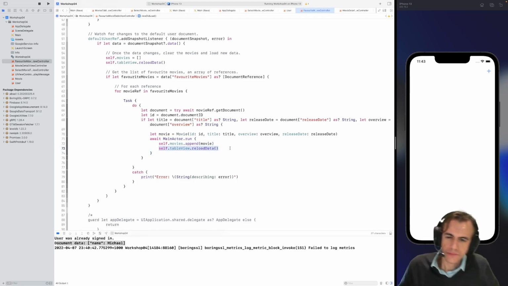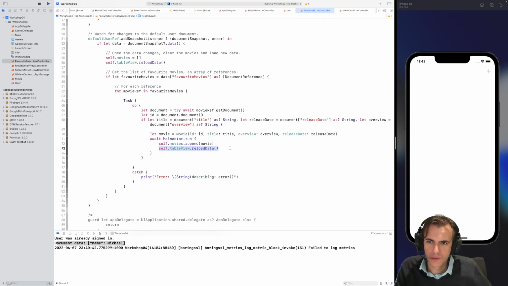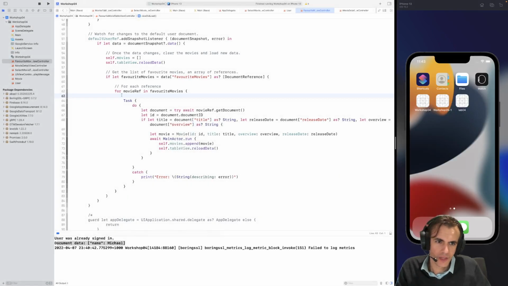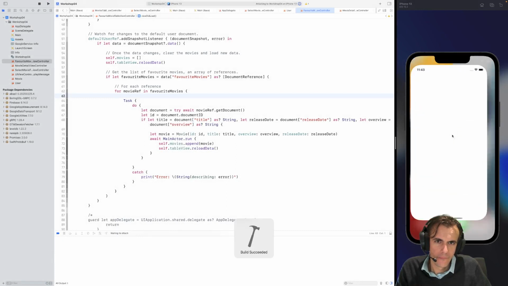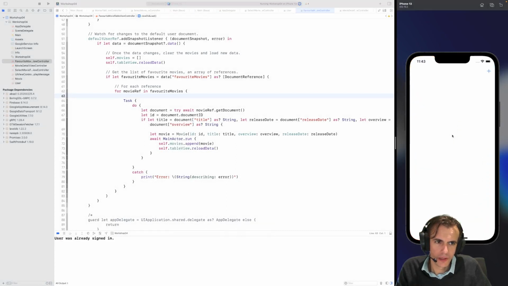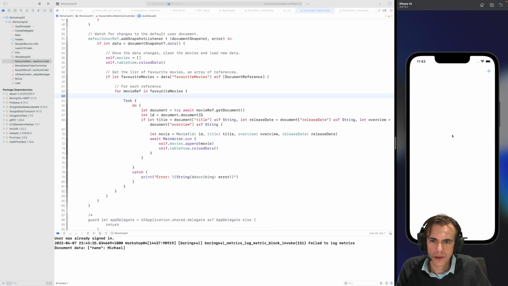All right, so we can run this now. It should work, but it should be empty. Okay, so here's where we need to make a change to be able to add a movie to this favorite movies property. So where could we do that?